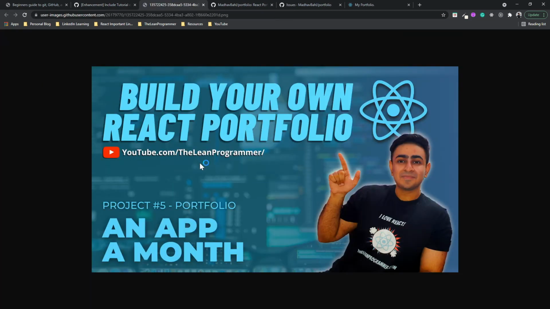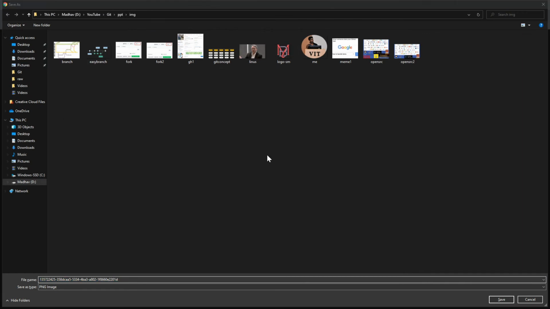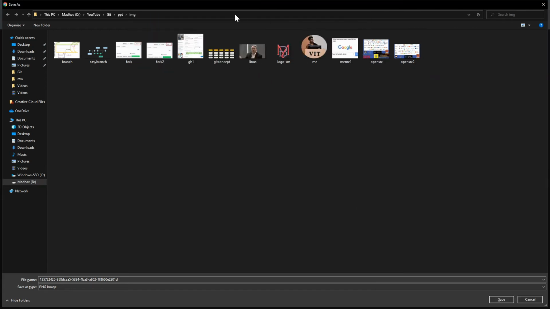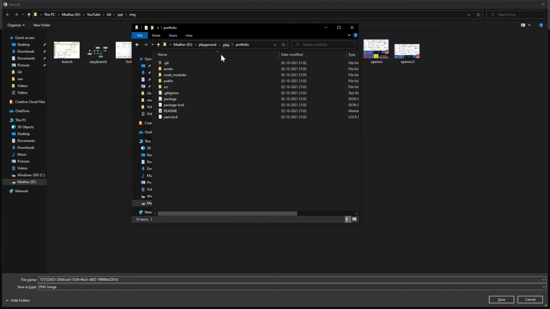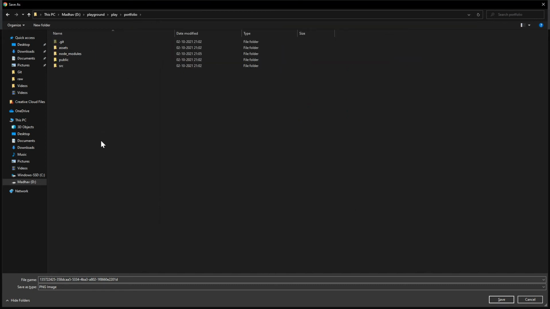So I will just save image as, and inside this I will just go to my playground folder where I cloned the repository. I'll go here and I'll paste it here. Okay, not here. Let me go to portfolio, copy, and then paste it. And then I'll go to src.